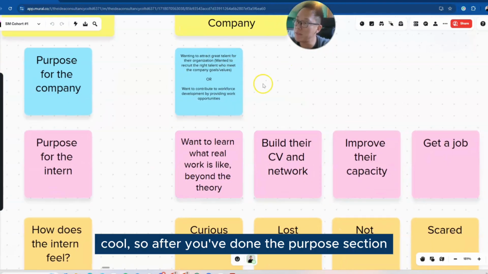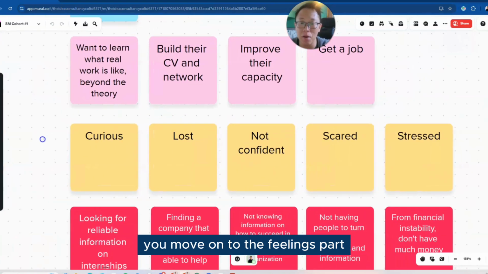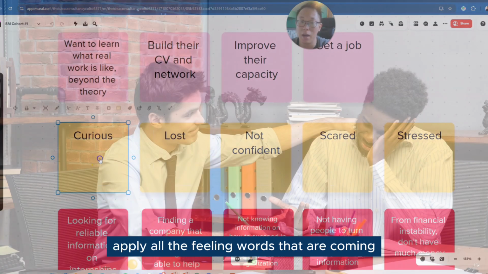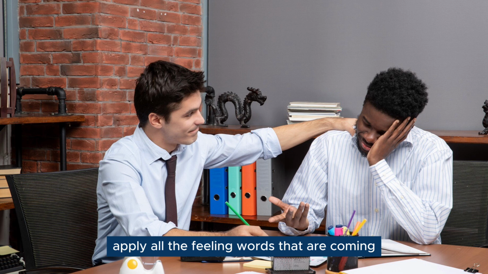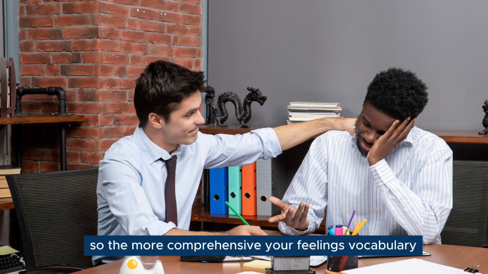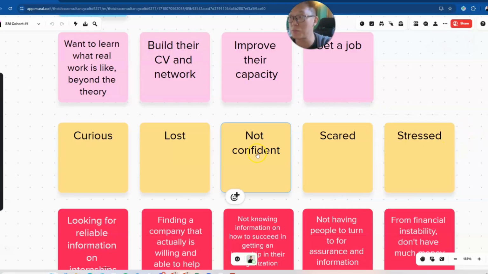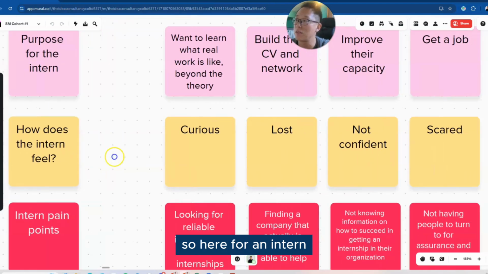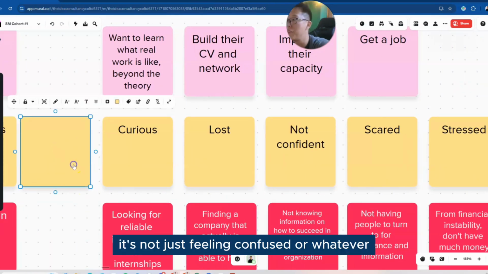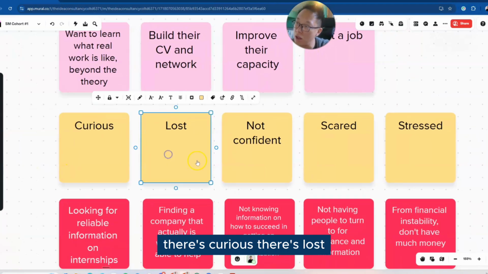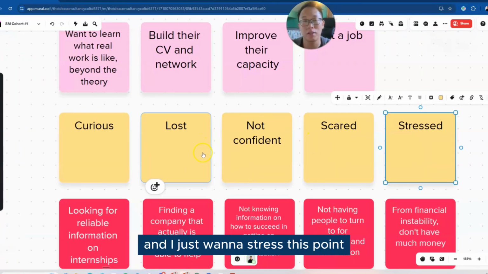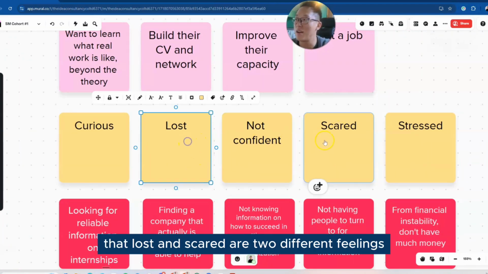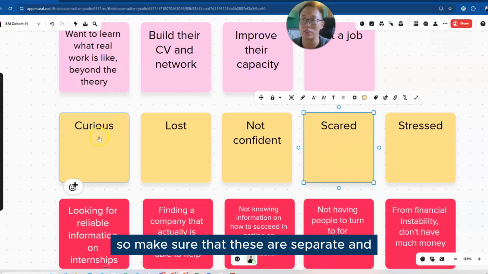Cool. So after you've done the purpose section, you move on to the feelings part. That's where you apply empathy, apply all the feeling words that are coming. So the more comprehensive your feelings vocabulary, the more comprehensive the ideas are going to be. So here for an intern, it's not just feeling confused or whatever. There's curious, there's lost, there's stressed. And I just want to stress at this point that lost and scared are two different feelings. So make sure that these are separate.